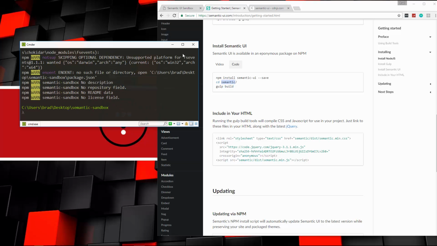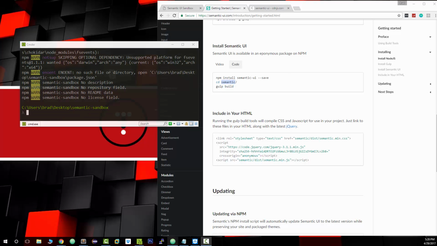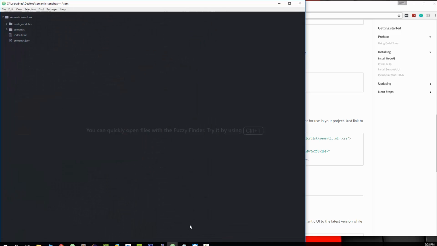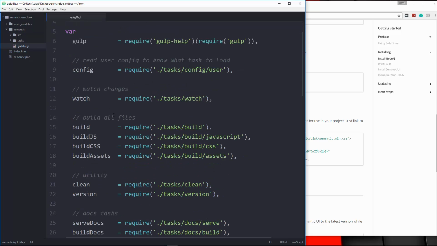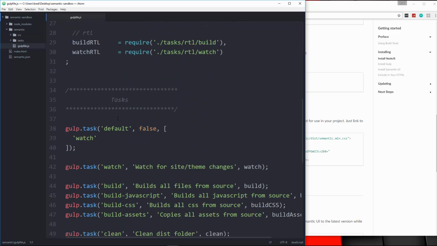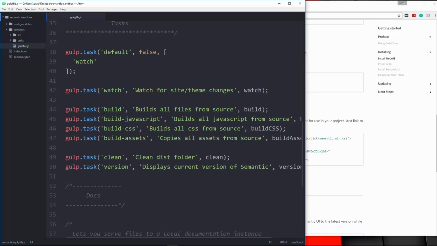So now let's go back into Atom, and now we have our semantic folder. In here you'll see the gulpfile, and you don't really need to understand what's going on here, but there's going to be a task called build, which will build out our source code, and then watch is going to do just that. It's going to run it, and it's going to watch for changes while we develop.